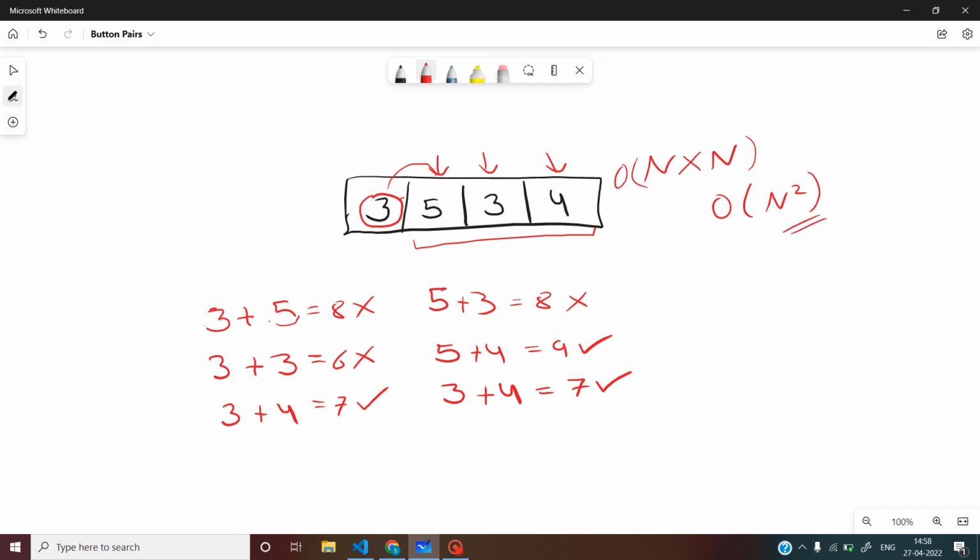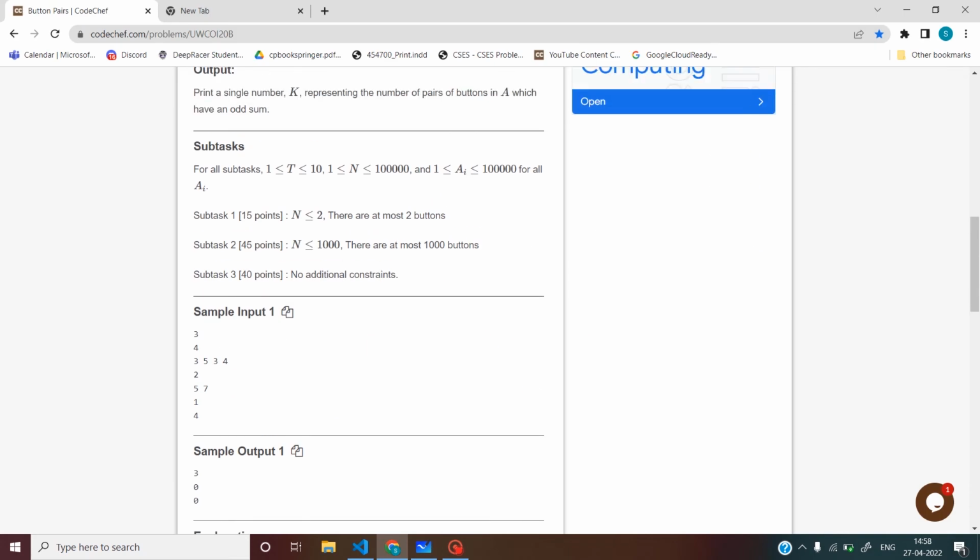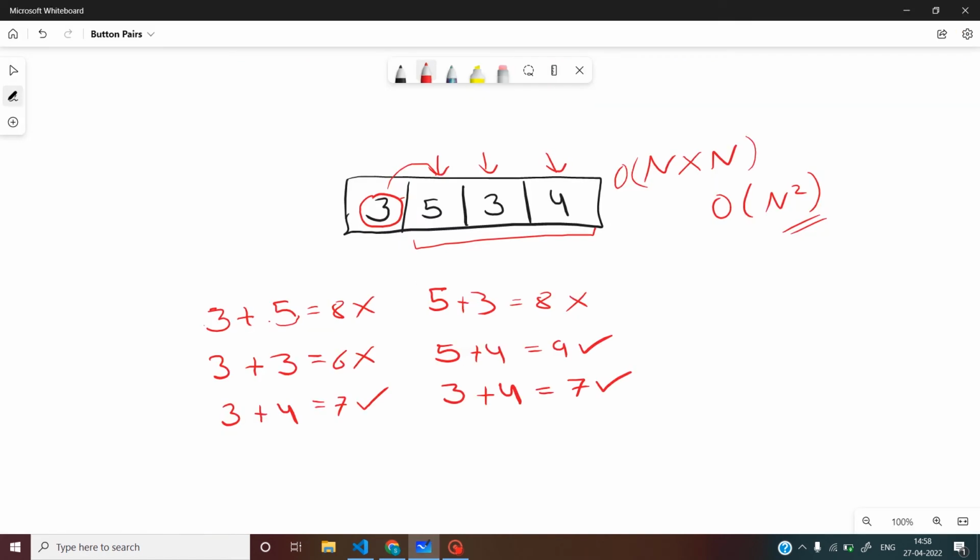But considering the constraints given to us, we cannot solve this problem this way because n can range from 1 to 10 raised to the power 5. So an O(n^2) solution will not work. So what we can do is optimize this solution. So how can we optimize this approach?